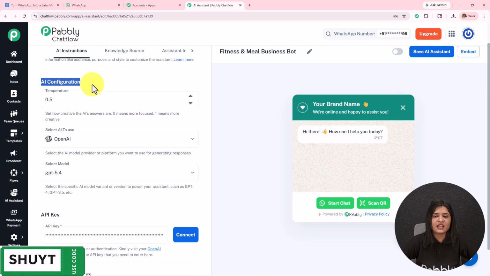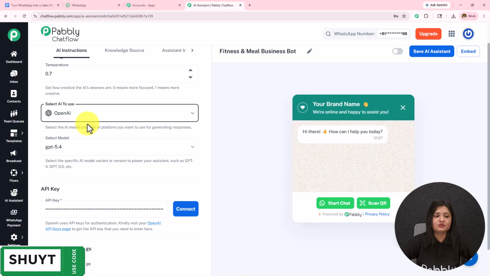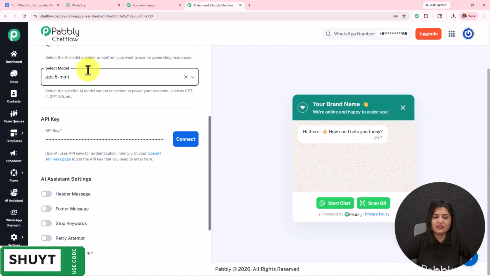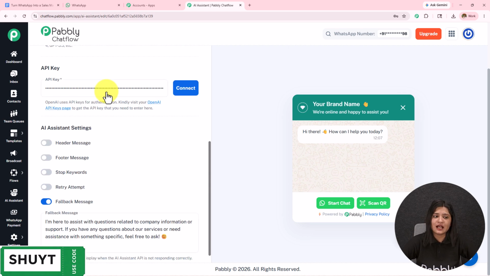And then we have this AI configuration. Now set how the AI answers are. 0 means more focused, 1 means more creative. If I go from 0 to 1, the creativity of how this AI is answering will increase. I am going to keep it as 0.7. The AI to use is OpenAI. The model will be GPT-5 mini. Here I'm on the paid version of OpenAI, and it is necessary that you also have the same.